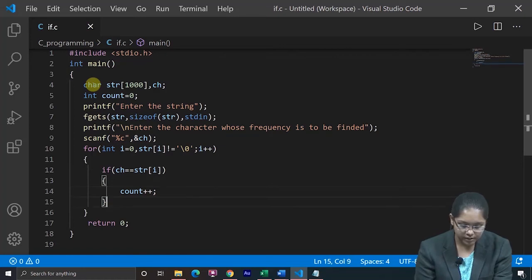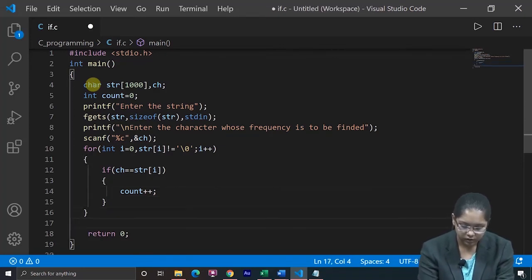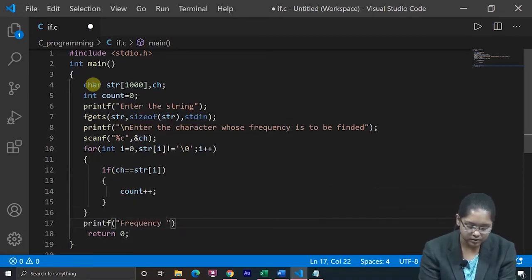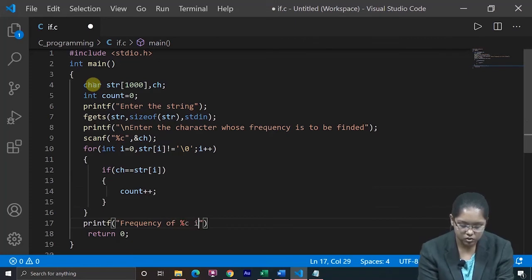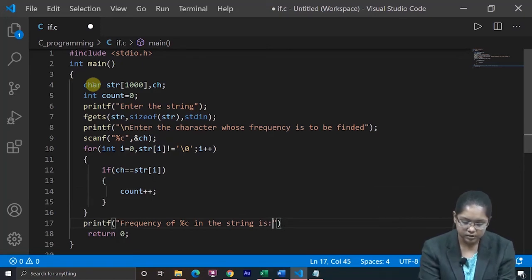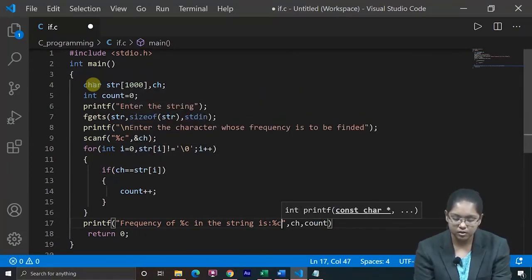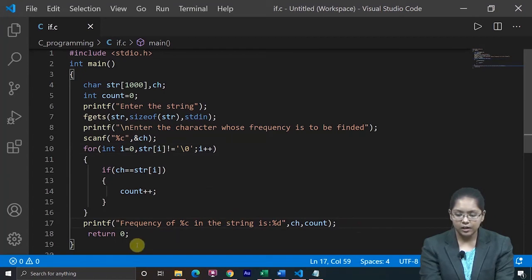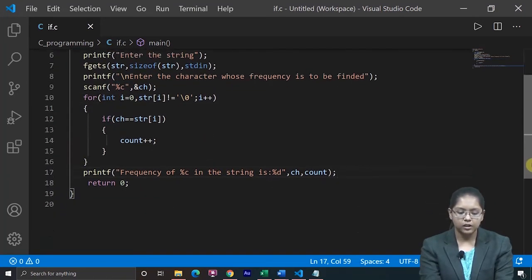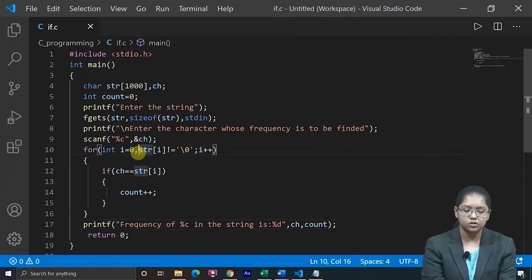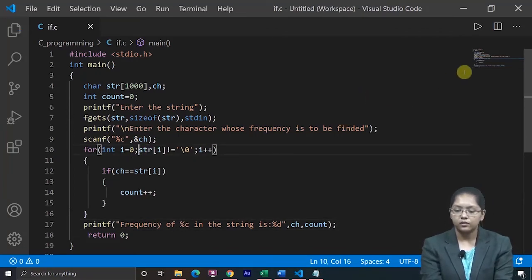And now after this printf, "frequency of %c in the string is %d". Here I will take ch and then count. Here I will take %d because count is an integer, right? Like this. Now that I have written the code, let's check it once. Here I have given a comma, here I should give a semicolon, right? Now, let's run this code.